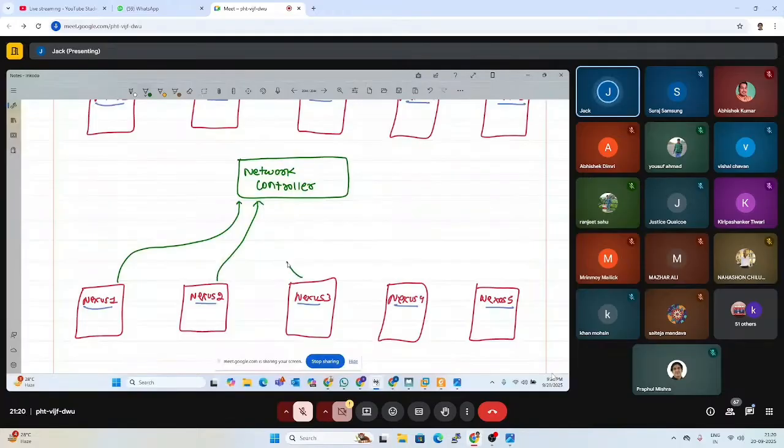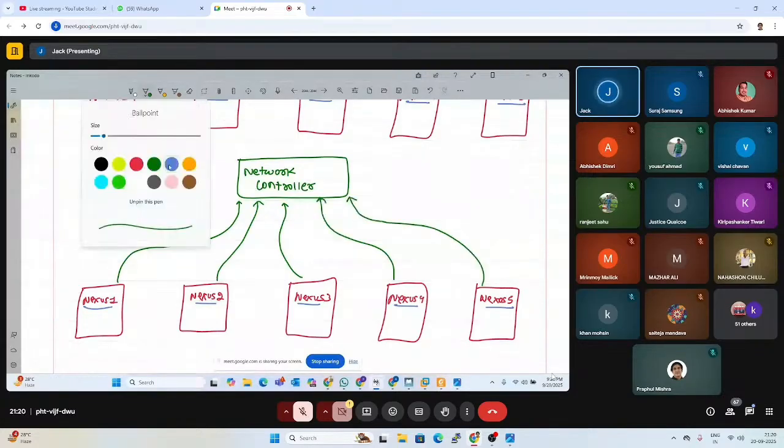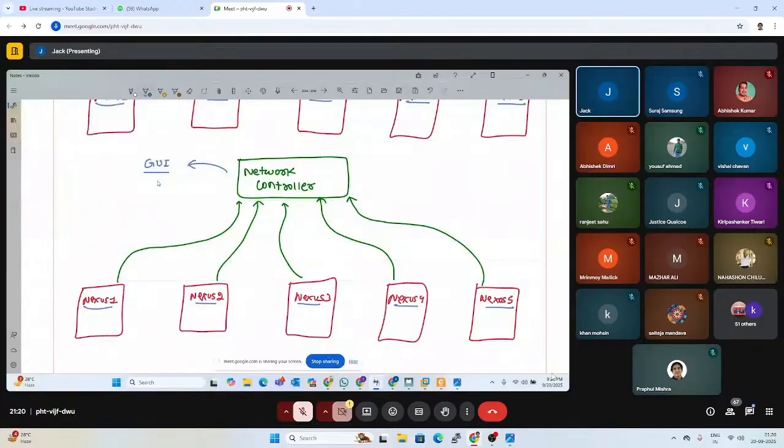So instead of configuring the Nexus switches individually or one by one, I can go to the network controller. I can access this network controller through GUI, graphical user interface, and I can make the configuration. So now I will be doing everything from this network controller, from this centralized point. I can make the configuration. I can upgrade the operating system. I can configure the policies. I can troubleshoot if there's a problem in the network. So whatever we do on the network devices one by one, now all this configuration can be done through the network controller or the centralized device.